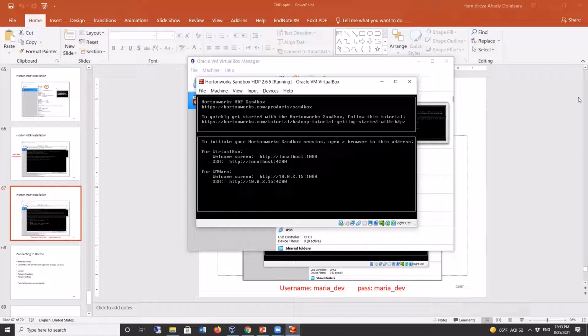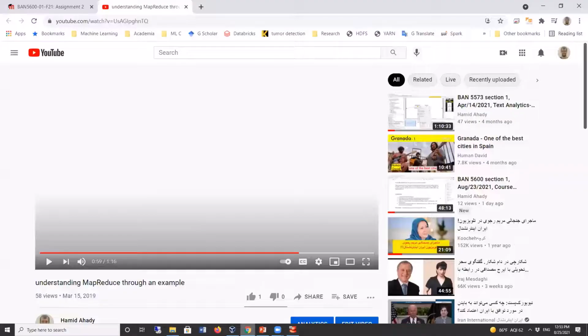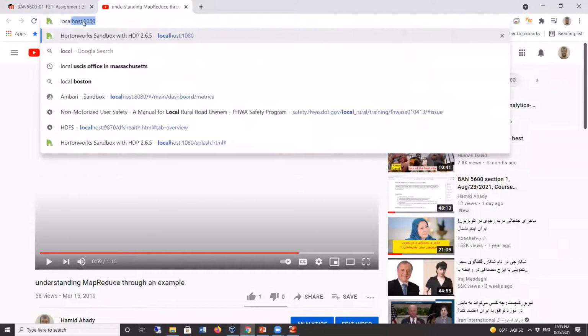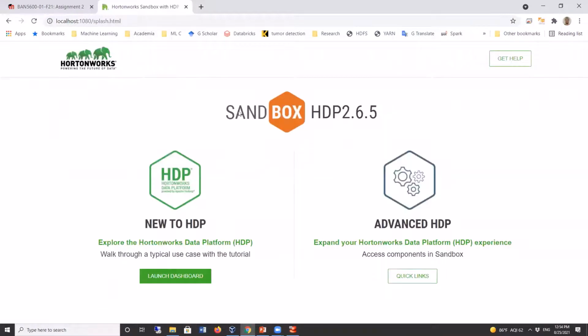So look here, I've used VirtualBox. The welcome screen says HTTP localhost 1080. So just type the thing that you see on the screen. Most likely you don't see that today, but this is in the welcome screen. And I will post this video later, so nobody needs to memorize it. So launch the dashboard.